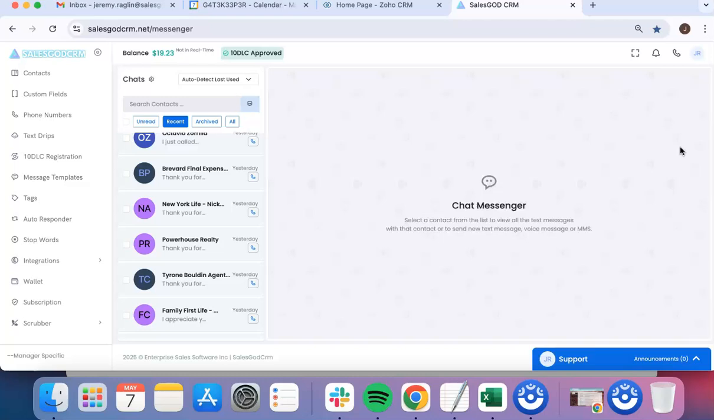So if you're ready for a change, if you're stuck, you're not able to send messages right now on your current CRM, and you're looking for a better option, SalesGodCRM is the way to go.